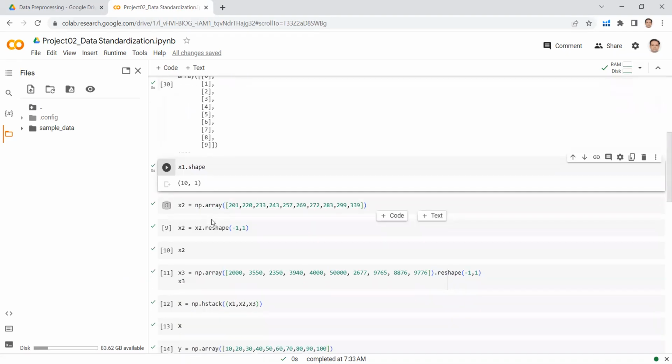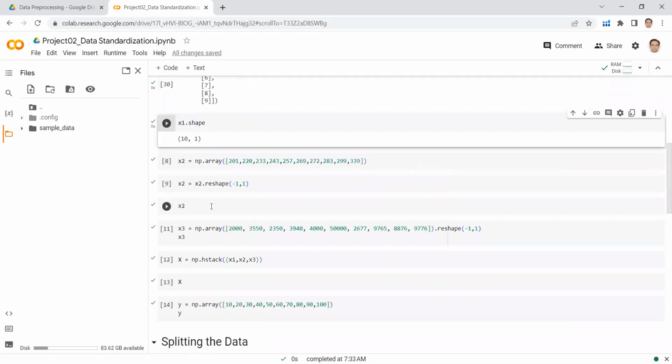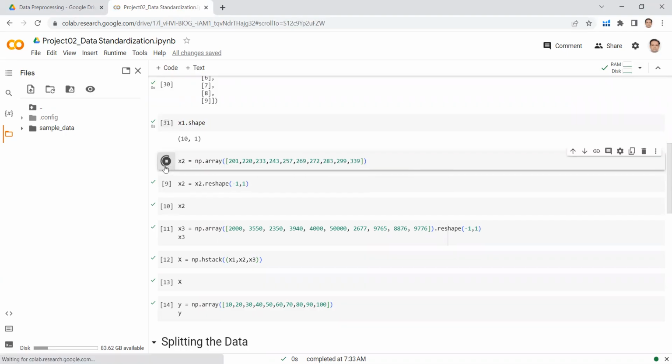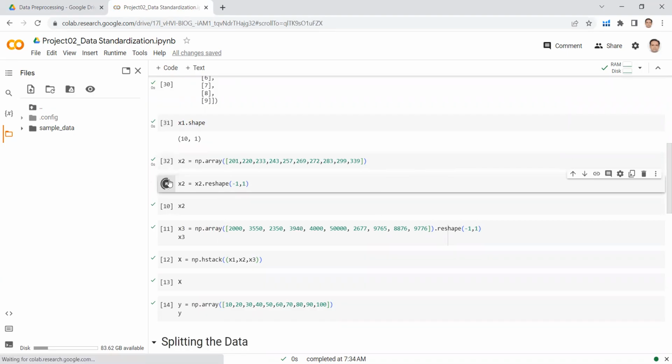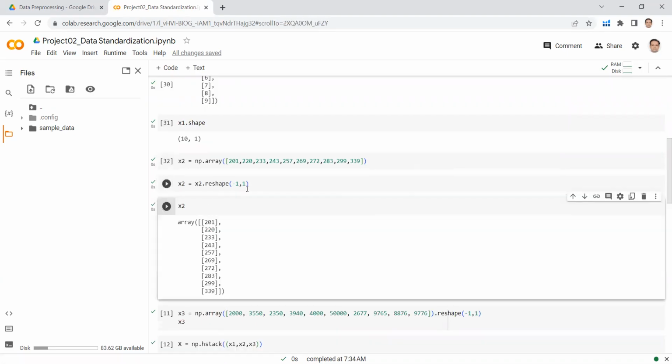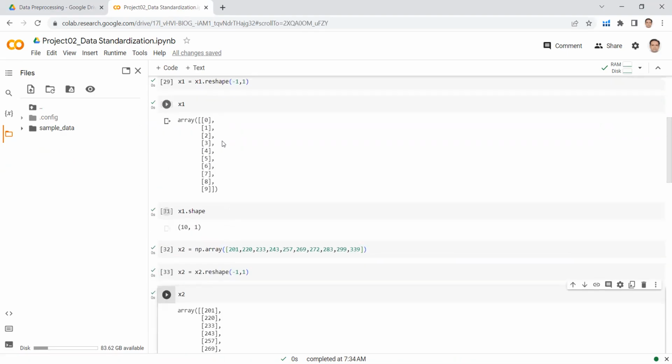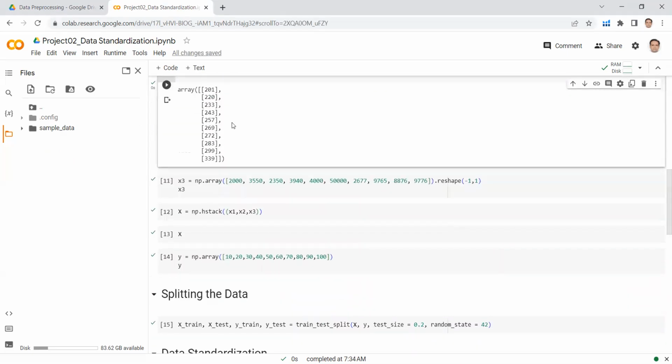Now it's time to create the second column of our data. So I am again using np.array, and I am using different values: 201, 220, and the last value is 339. So let's run this cell and now transform this into a 2D, and let's see x2. So this is our x2. So this is our x1, and this is our x2.